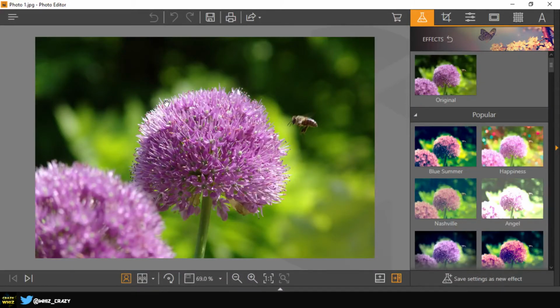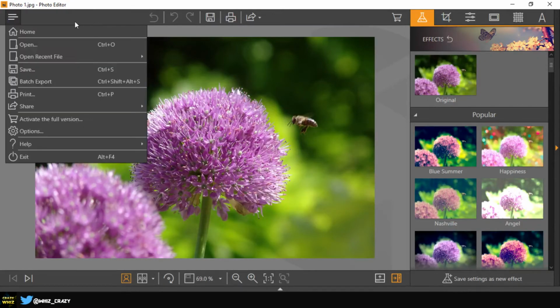Alright guys, there we go. As you can see, this looks amazing. This is everything I need. If we click here on the left side, that's where we have the menu. We have all the options we need.